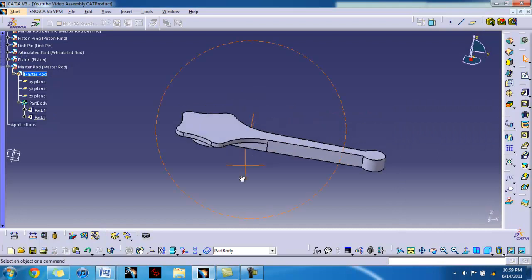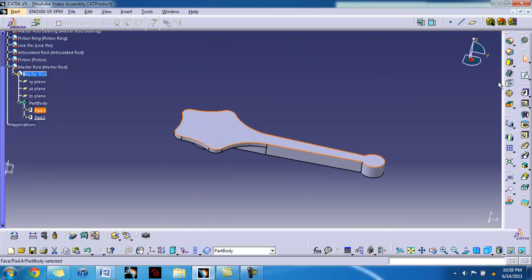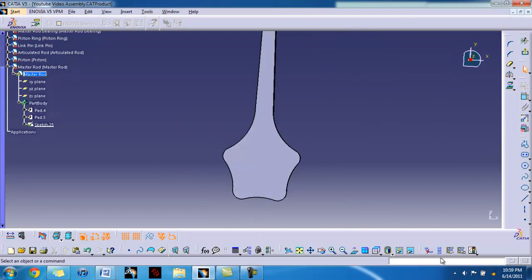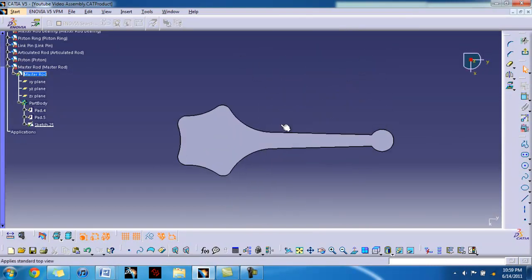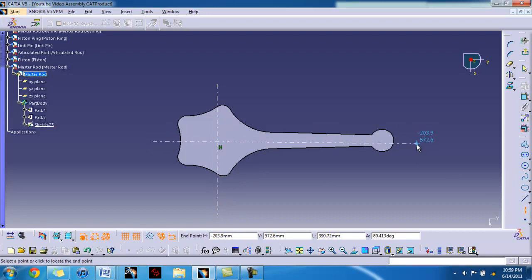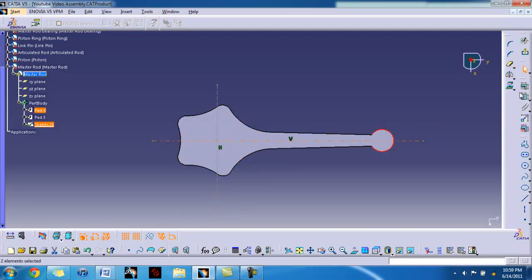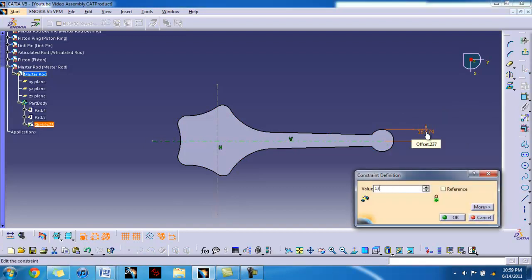And we're going to go create another circle in the top face, once again from the top view. Just like we did in the last sketch, we're going to create another axis system in the center. Just go there and put in those constraints again. 17.5.